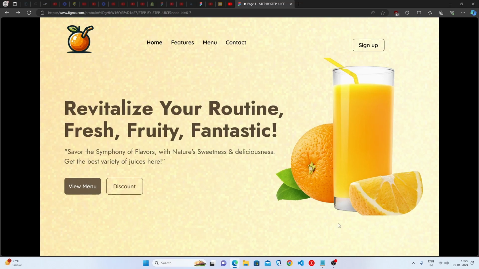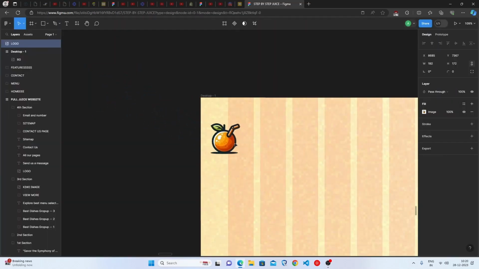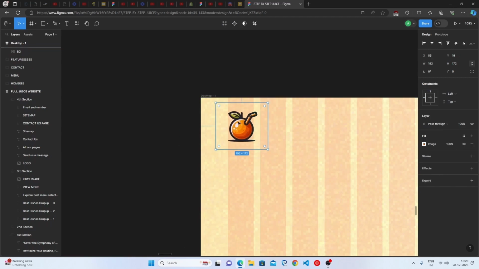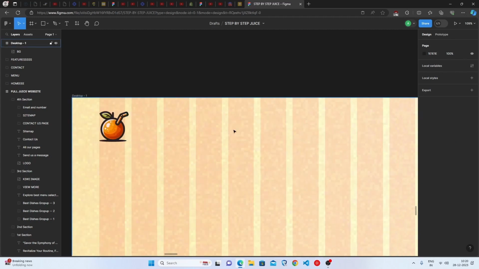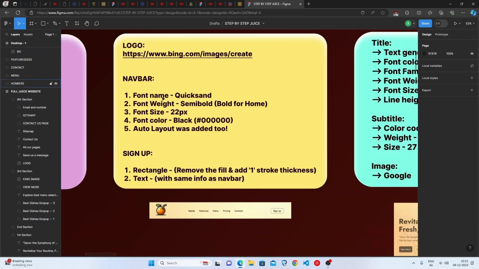So let's start with the first step of making the nav bar. So this is the orange logo and I'm gonna keep it here. So I'm completely done with the logo. Now let's go with the nav bar. Basically nav bar is like home, about, contact or blog or anything. So let's create the nav bar. So we have all the information about the nav bar here, right?